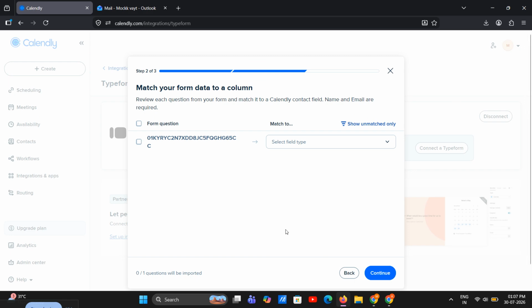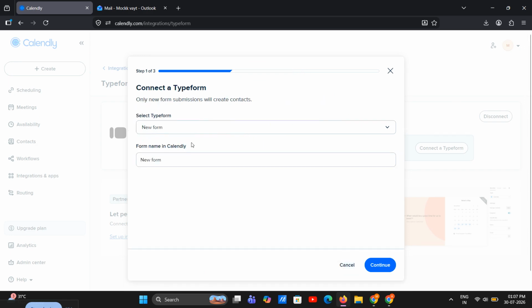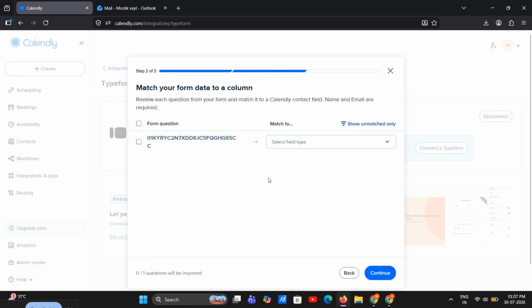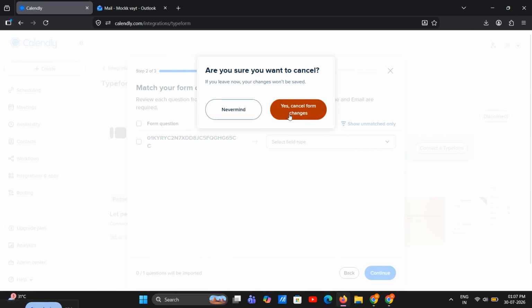Once that's done, test the connection if possible. Open the booking flow and make sure the Typeform step appears the way you expect. This is a smart way to confirm everything is working before you send people to the link. If something looks off, go back into the integration settings and check the connected account, the selected form, and the event setup. And that's it.